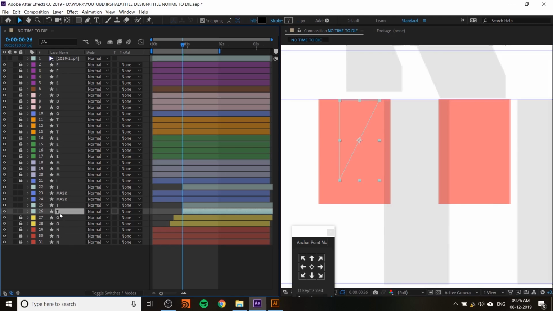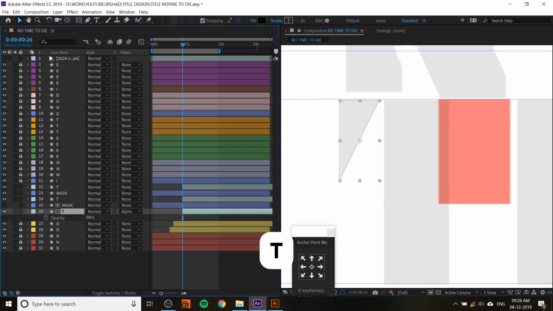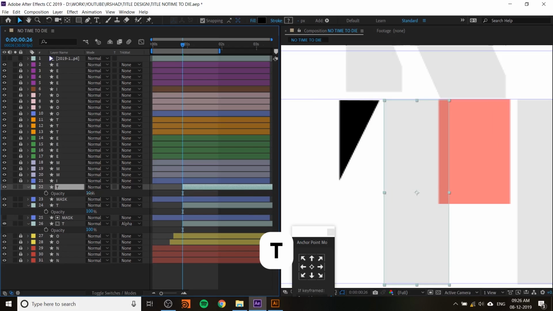Anyway, you want to see the T letter, so the mask always should be on top of the object. So if you want to see the T letter, you have to move the mask on top of that one. And anyway, access the track mat, and see here, make it alpha mode. So now if you move the T, you can access the opacity of both.